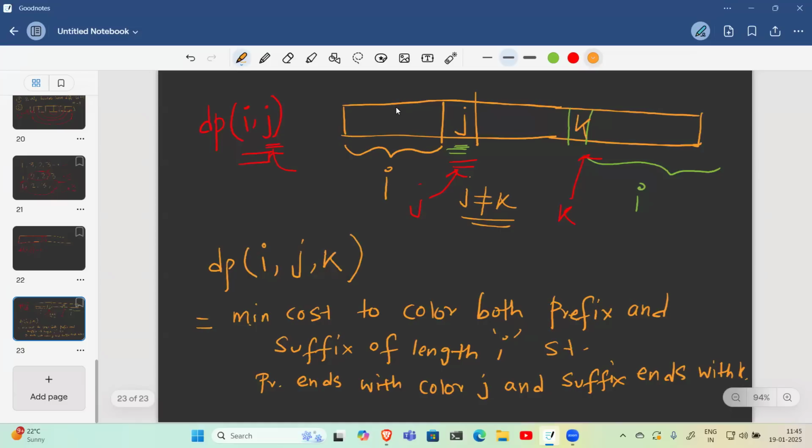But here, since the question itself mentions that when you color this prefix part, there are also conditions which are enforced in the suffix part of length I as well. In questions like a bank robbery, where you write DPIJ, enforcing any conditions in the prefix keeps the suffix independent, right? So that is the reason keeping these types of states was all right. But here, since the states are related, I make this state DPIJK. Clearly understand what DPIJK represents.